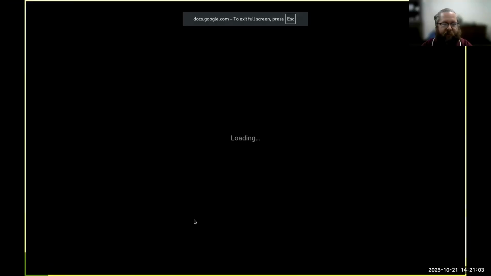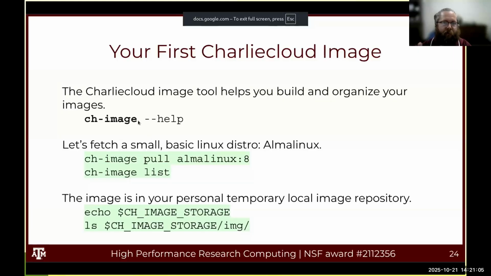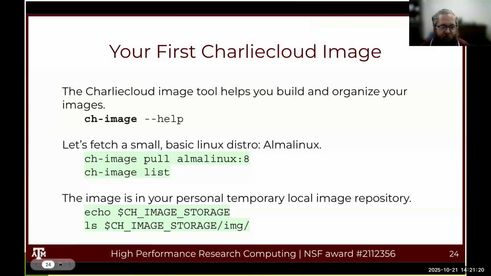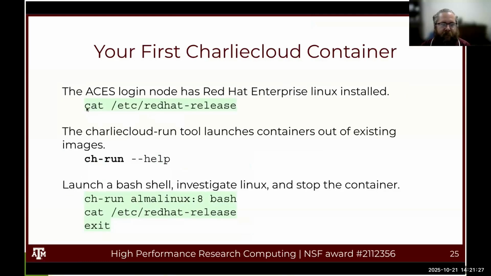So are there any questions about Charliecloud fetching an image from the internet and placing it into a directory on the login node? There will be questions, but we'll have to talk more about those later. We need to keep moving because right now it's hands-on time.